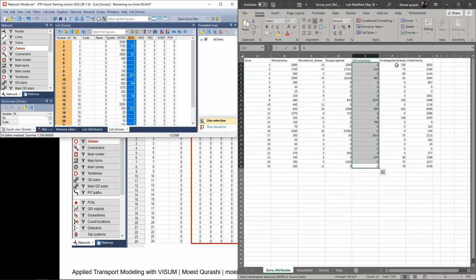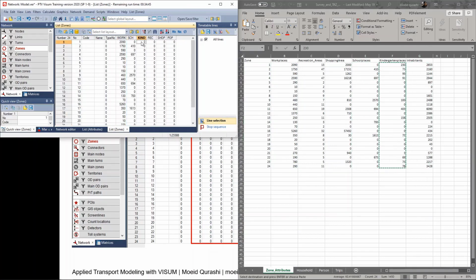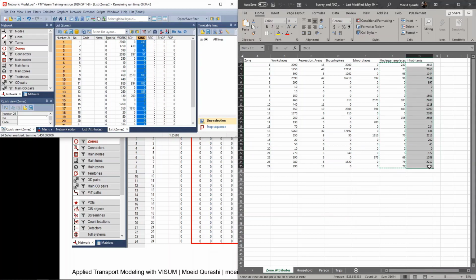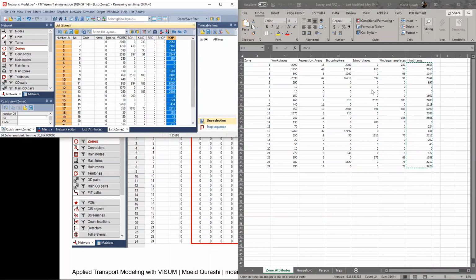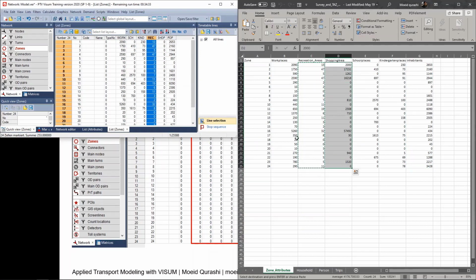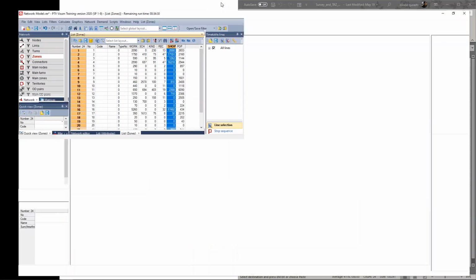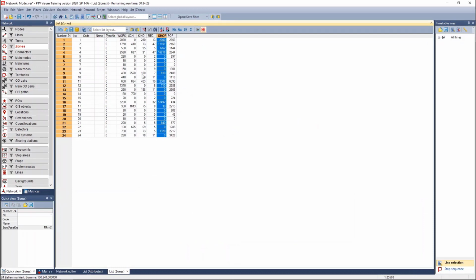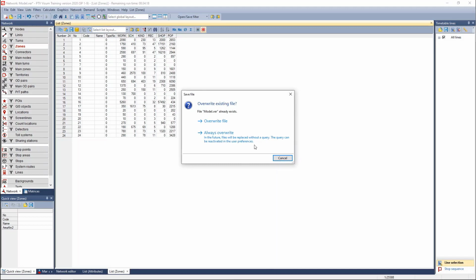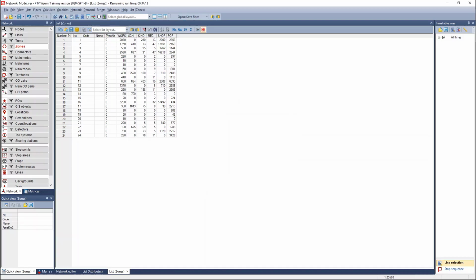So this is just trying to replace all the attributes from the attribute data into the Visum file. So recreational, and the last one should be shopping. So yes, now we have all the zonal attributes data in our model. These are all the 24 zones, and these are the different work, school, kindergarten, all the different places attributes. Let me save the file, and then I'm gonna go back to the slide.